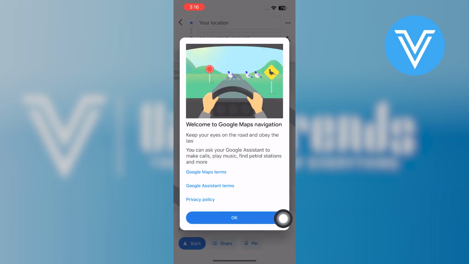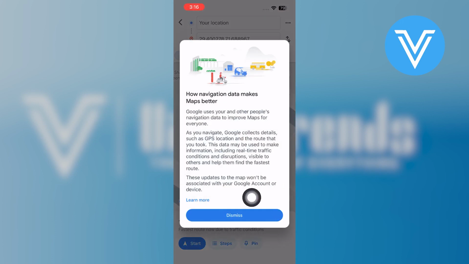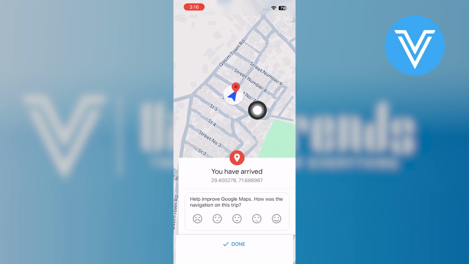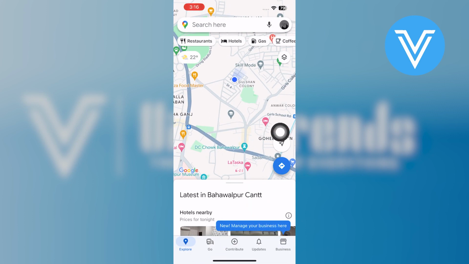Click on Start. Welcome to Google Navigation. Click on OK to continue. How navigation data makes maps better. Tap on Dismiss. Google Assistant will guide you and tell you when you have arrived. You can also see the latest locations nearby on Maps.